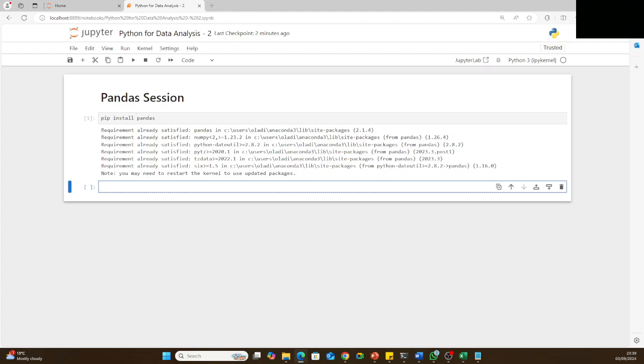Requirement already satisfied because I had installed it. Now, we just mentioned that a Pandas series is just like the column of a table, and it is a one-dimensional array holding data of any type. Remember, we have discussed this. Now, to use Pandas, you need to import it into this sheet, into this book.